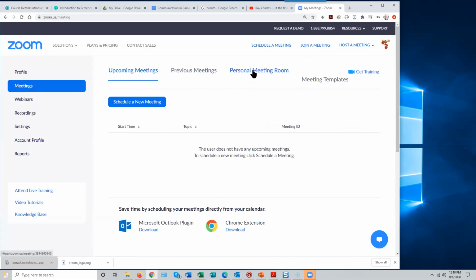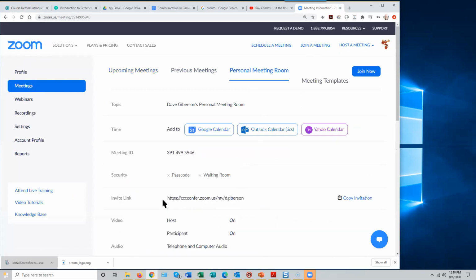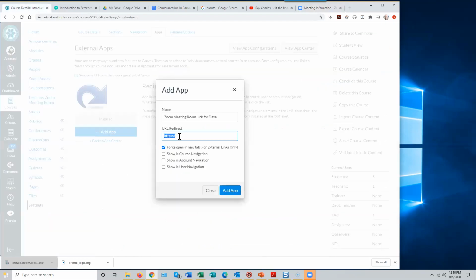I click on personal meeting room, and that will take me to my personal meeting room, and there is my personal invite link. That's what you all clicked on in that email when you came into this meeting today. So I'll highlight that and copy it to the clipboard, and go back to Canvas, and I'll paste that into this box labeled URL redirect.